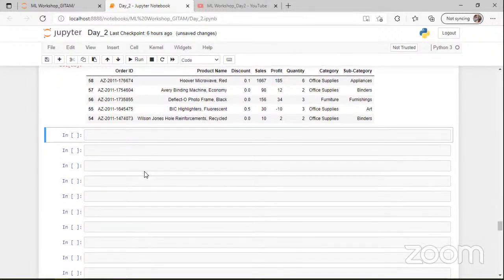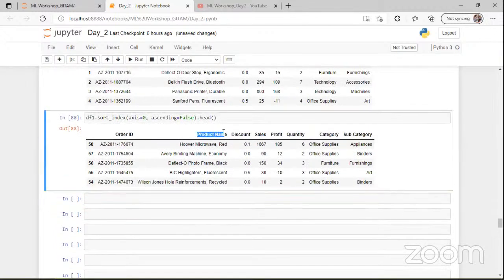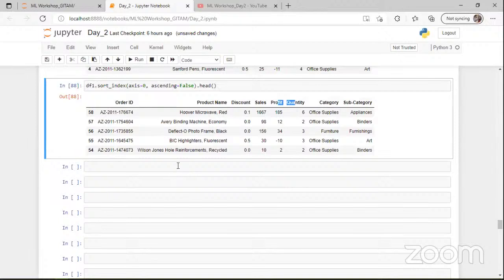Then I want to sort based on the column name. You can see what the column names are here. I am having order ID, product name, discount, sales, profit. Like this, I have column names. So based on these column names, I want to sort. Then how can I sort?